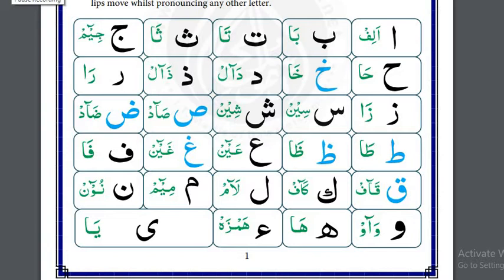Bismillahir Rahmanir Rahim. Alhamdulillah. From today we are going to learn lesson number 1 of Madani Qaida. It is the basics of Qur'an. If you read this Qaida properly, then you can read the whole Qur'an easily, inshallah.